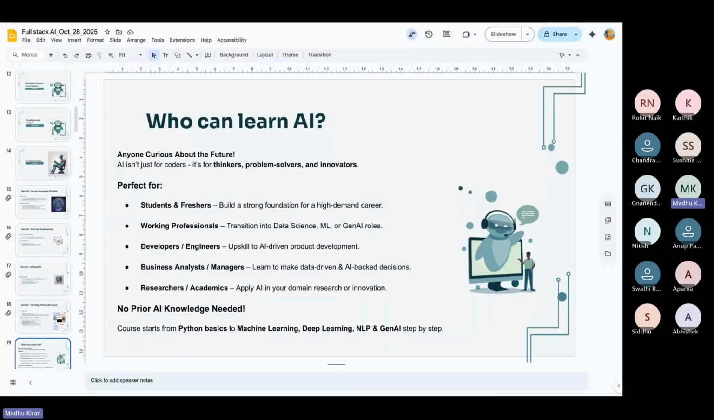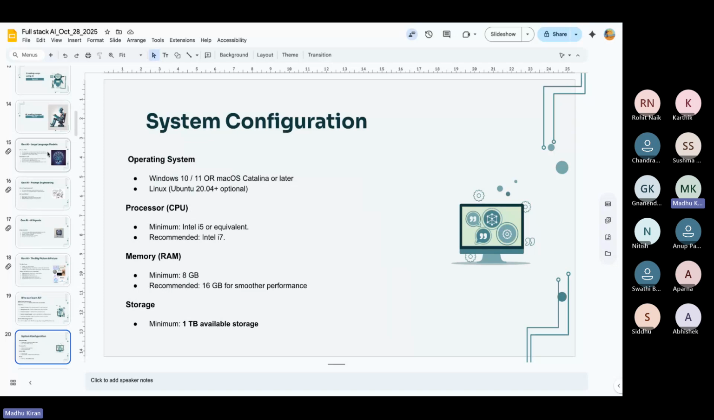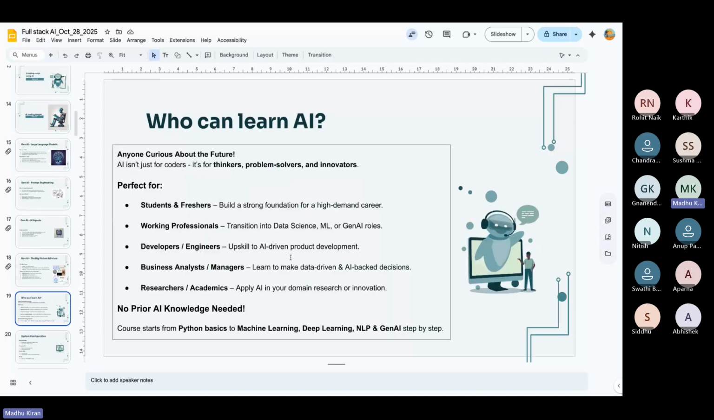Now, this is something new. Yesterday, we didn't discuss who can learn AI. In a single word, I can say that anybody can learn AI. It's perfect for students and freshers who want to build a strong foundation for a high-demand career. It's perfect for working professionals because right now the market is in such a way that we all have to transition to AI, even if you are in testing, developing, and business. Business analysts and managers have to learn AI, and researchers and academics too. AI is helping in every field, so it's perfect for everybody.